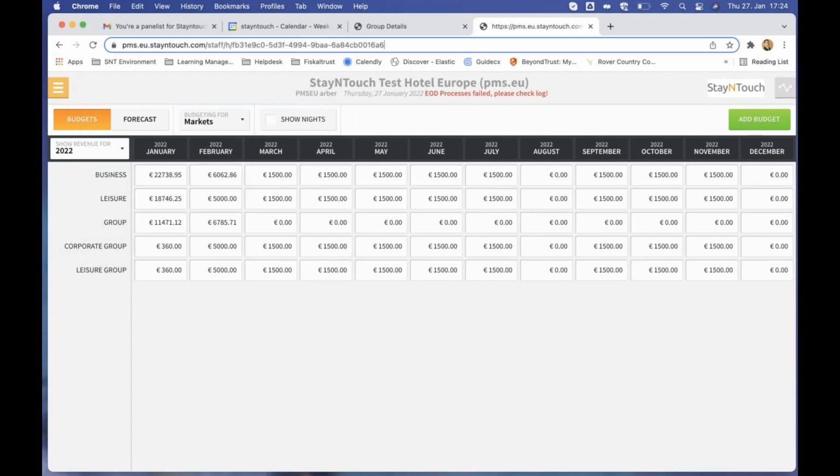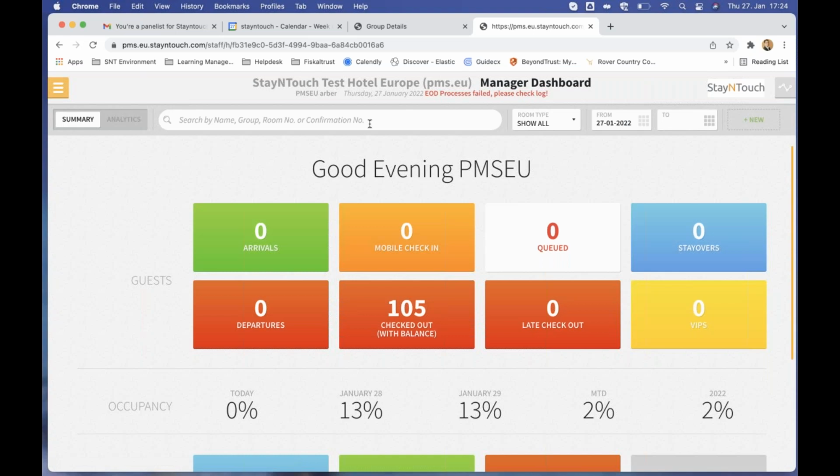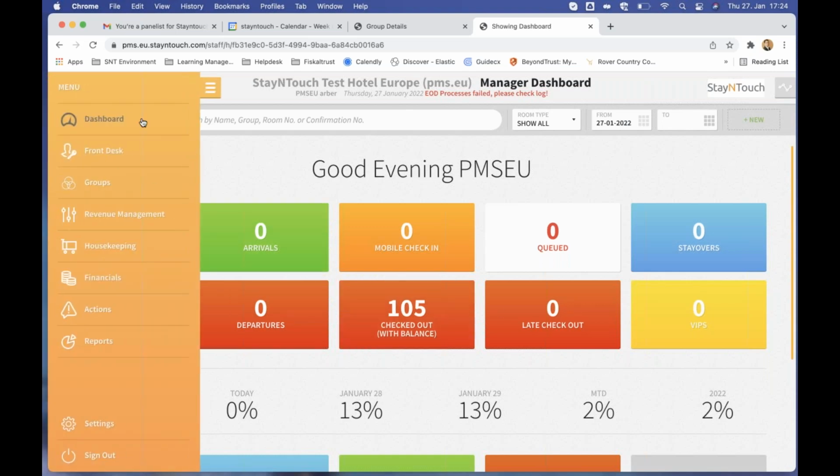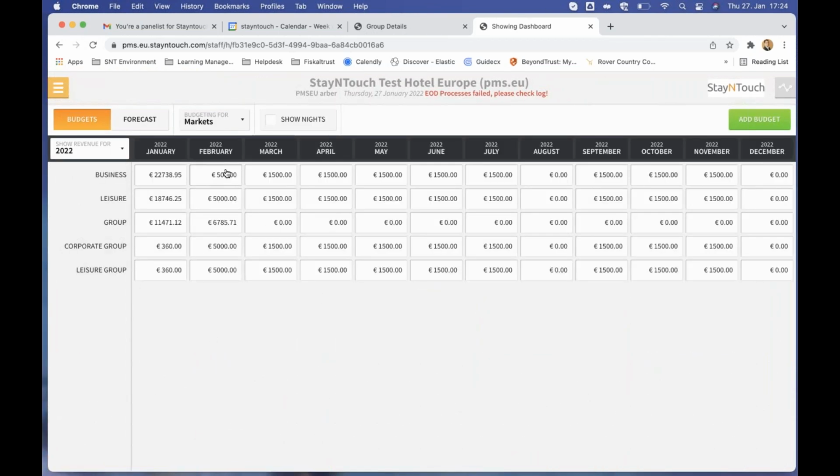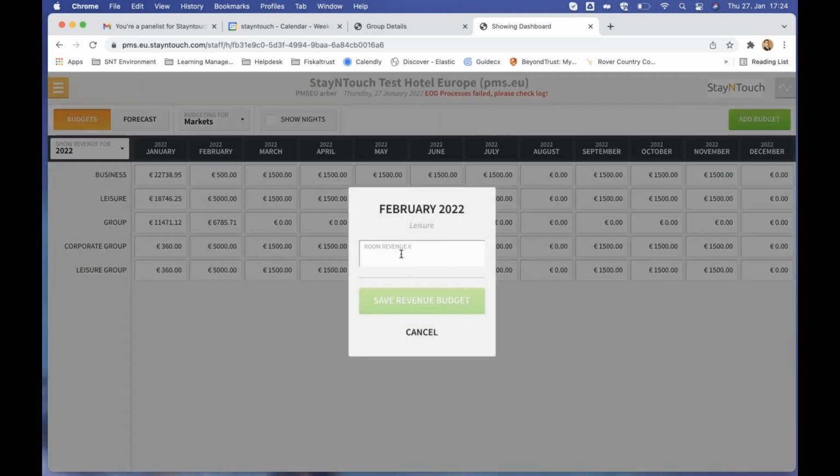Apologize for this. I will need just to refresh. So, financial budget. Okay, here, as you see, we have entered the new amount. And I can do so for all the market segments for this month.